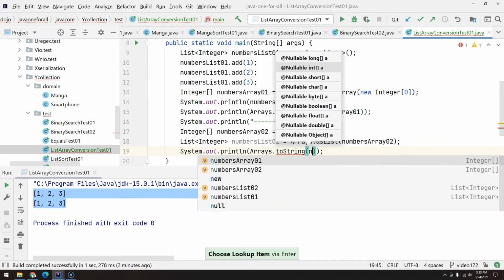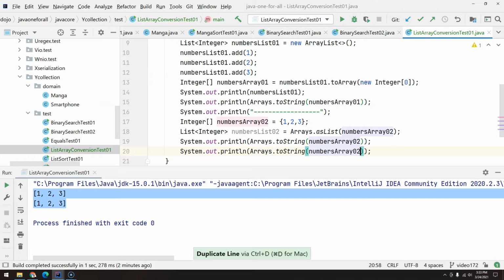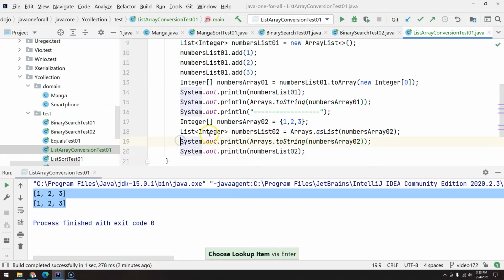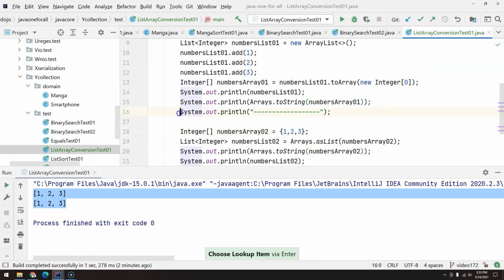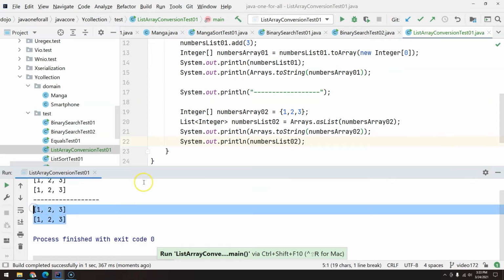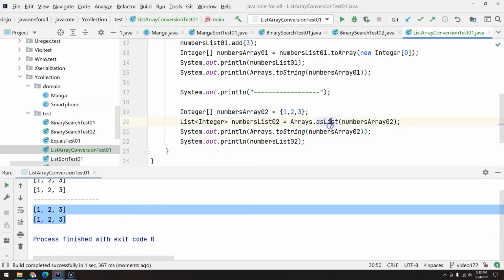Arrays.toString of numbersArray02, and here numbersList. So I'm just printing those 2 values. Let me give some space here. Control Shift F10. Okay, so pretty straightforward. Now we have a list, which means that it's easier for us to work. But the problem is this asList is going to have this array linked.